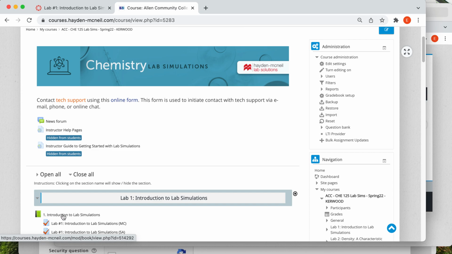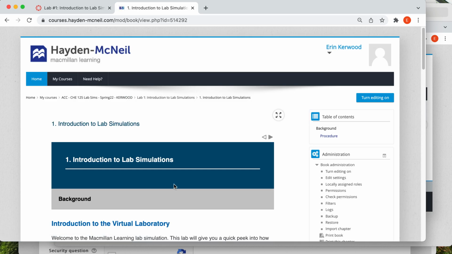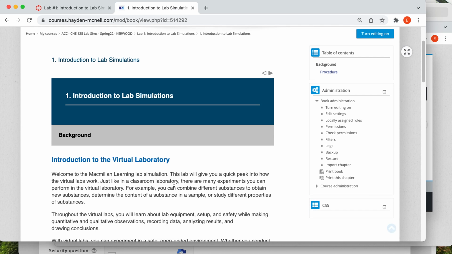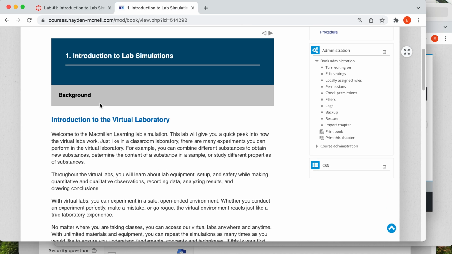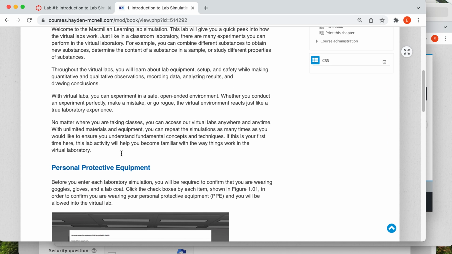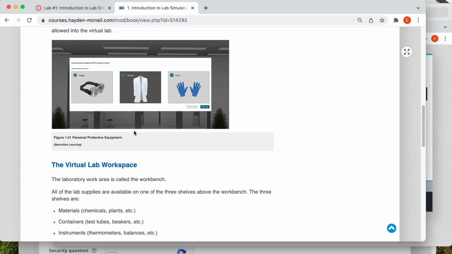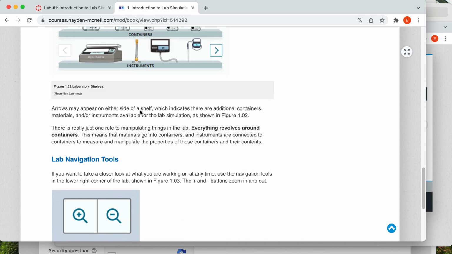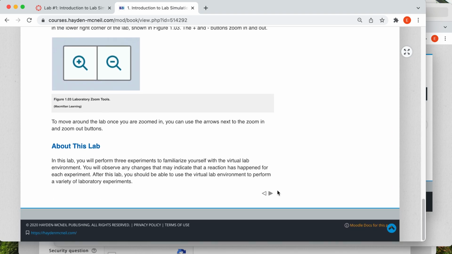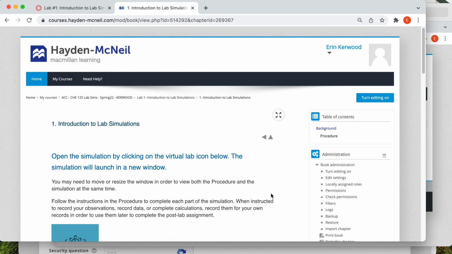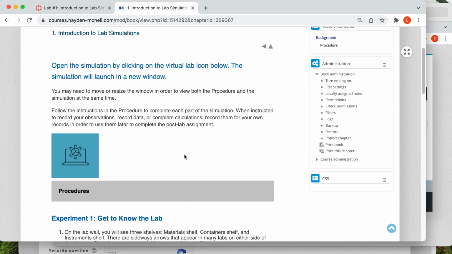The little notebook at the top, that has the background information as well as the procedures. So if I click on this link right here, it will take me to the procedures for the first lab. So first here it says Introduction to Lab Simulations, background. So this is all the background information that I need to know on what concepts do I need to know for this lab. Then if you go all the way down after you read the background information, if you go to the next page, then we have the procedures.